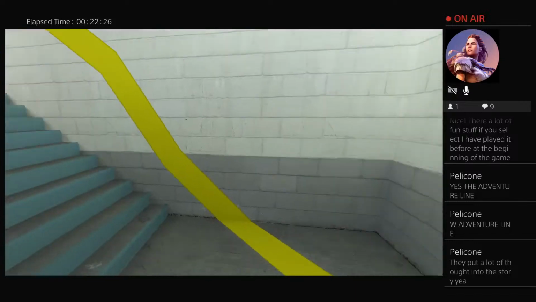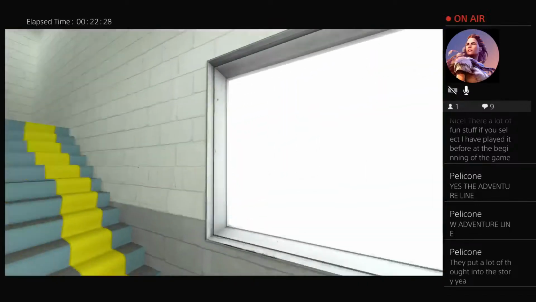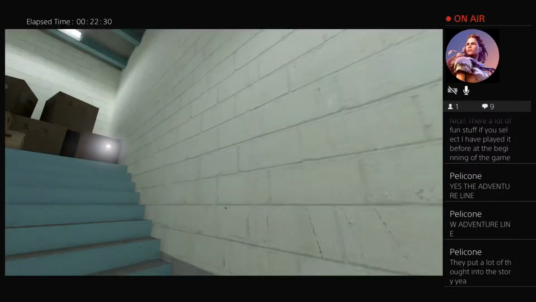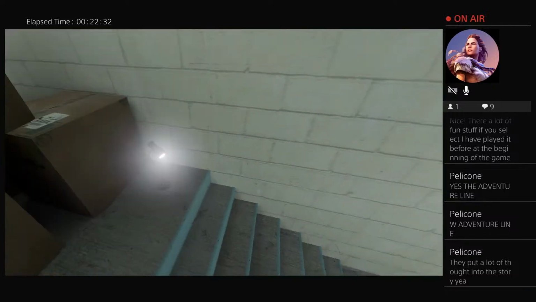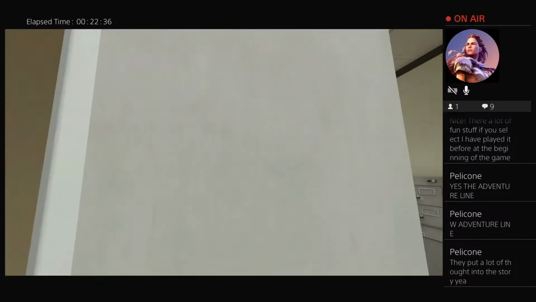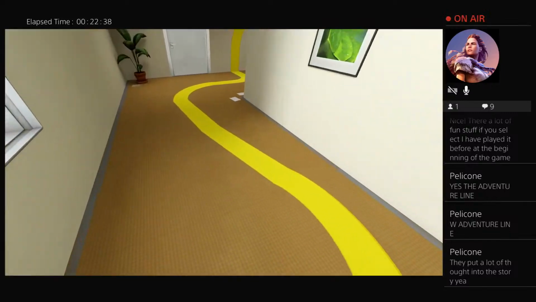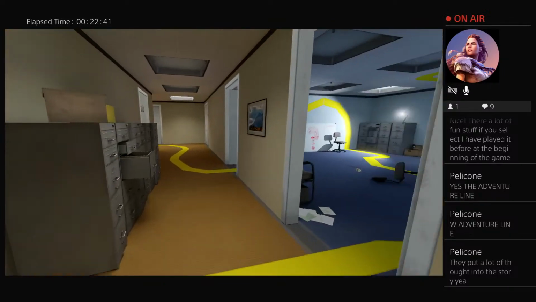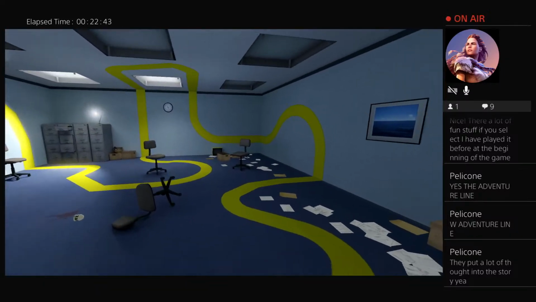I took a detour, but it took me back to the adventure line. I can't go up any further, okay. I don't like the adventure line. I like that he put the effort into it, and I'll give him that.